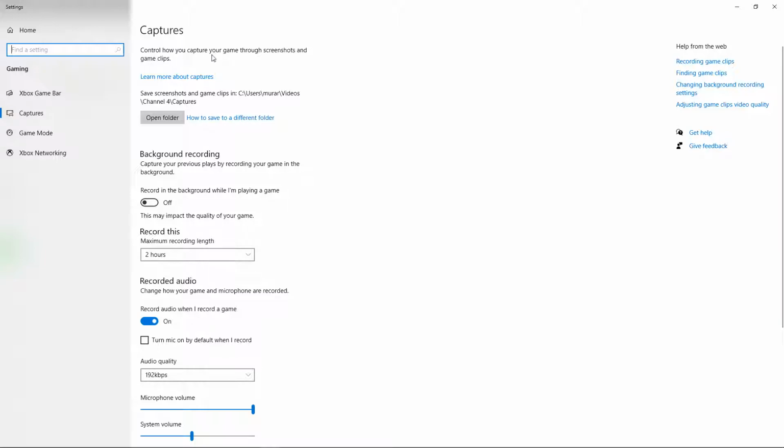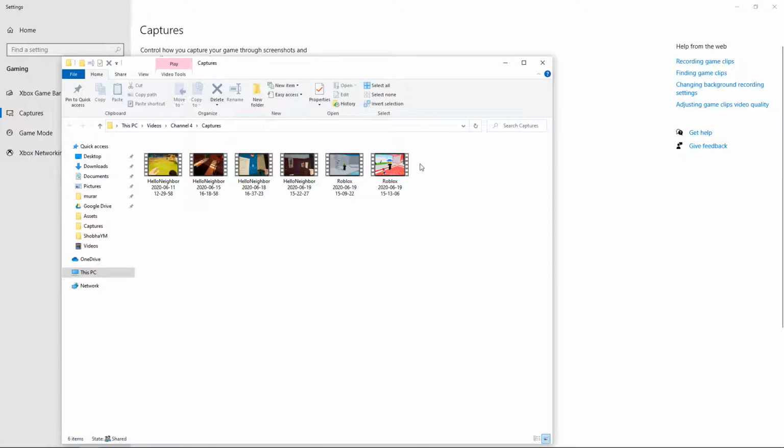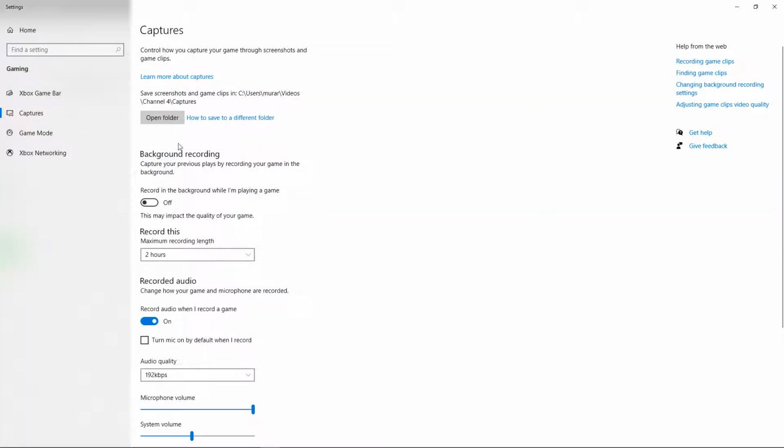Captures control how you capture your game through screenshots and game clips. You can click this to learn more about captures. Save screenshots and game clips and see users' captures. This just tells you, and you can click this to open your folder. This is the folder. It looks like this. Tap any of the videos to view it, and click this to learn how to save to a different folder.